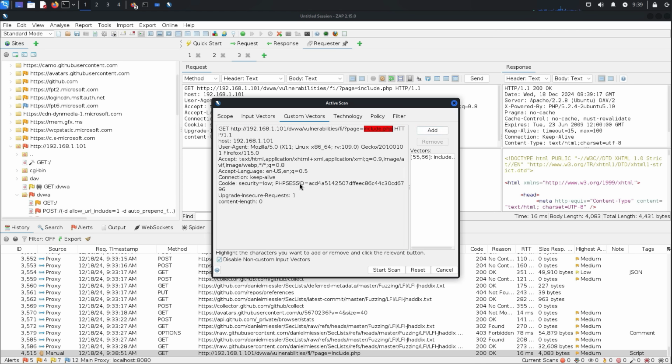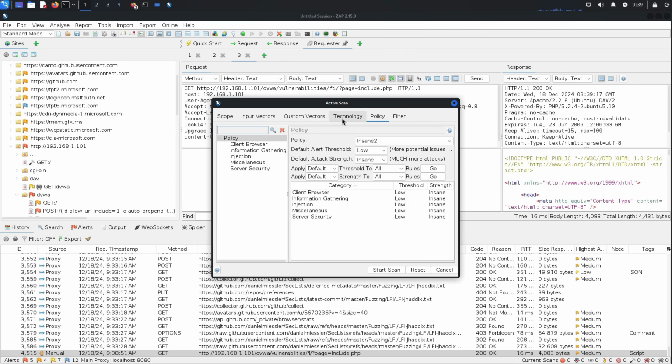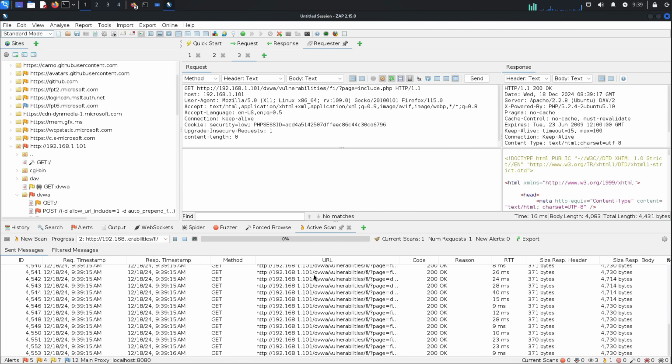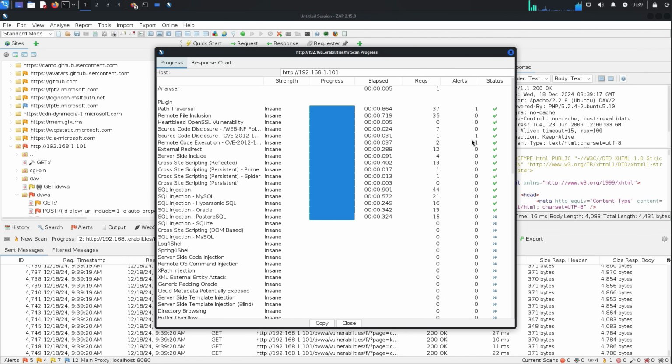With that said, if we check disable non-custom input vectors at the bottom, ZAP will stop attacking our other attack vectors. So now you can see what ZAP is automatically capturing at this point.